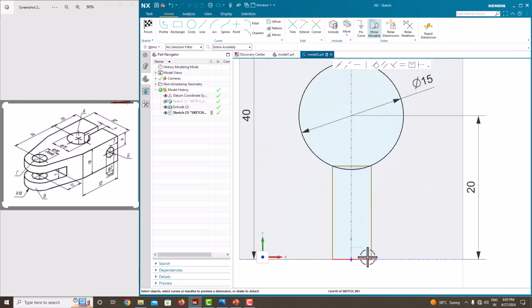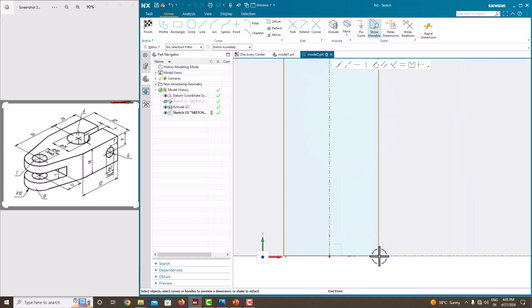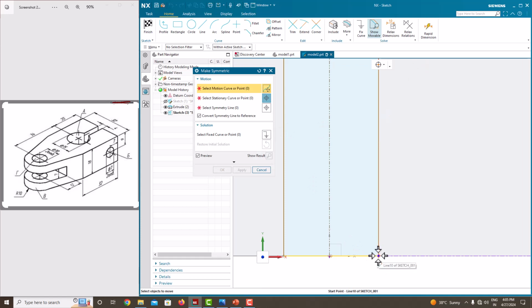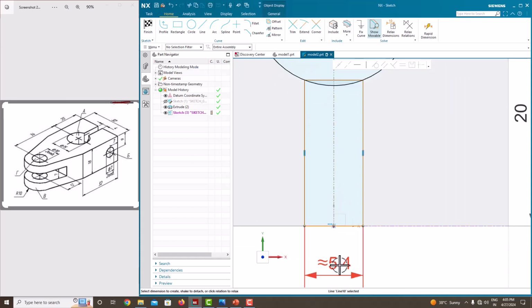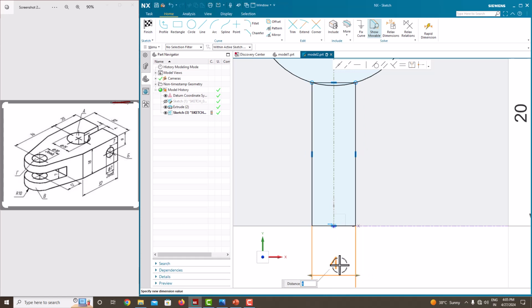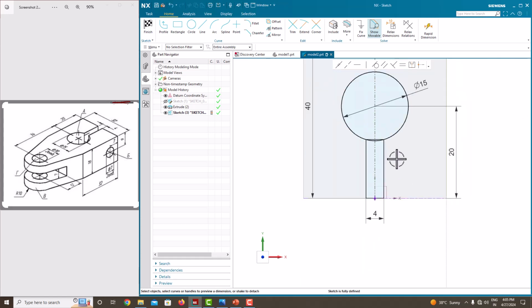Now make it symmetric. So this point, just directly go here. Select this point. Select this point. Select this axis. Just apply it. Now specify the thickness. The thickness is 4 mm. Press the roller to confirm it.